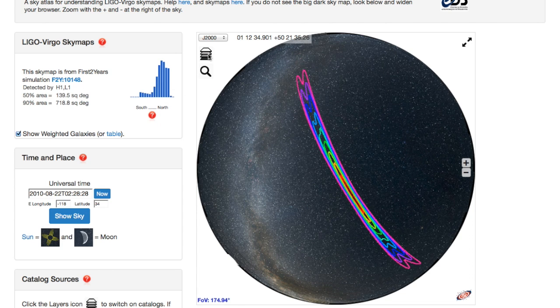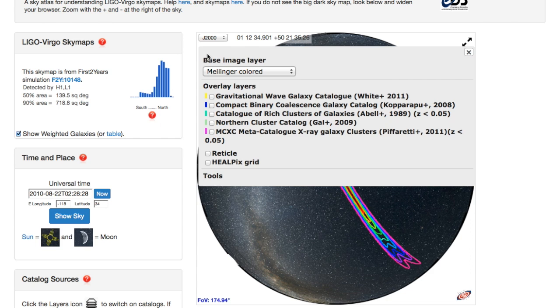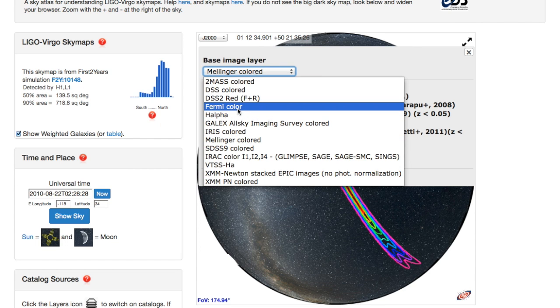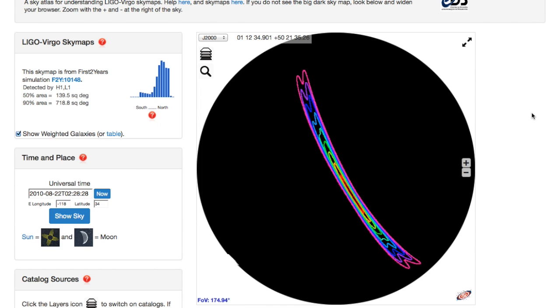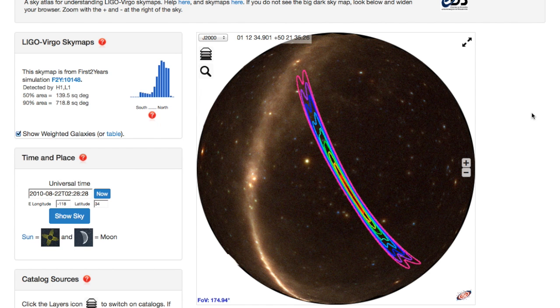There is a choice of background for the display. We can, for example, look at the Fermi sky, and this is the gamma ray sky, where the Milky Way galaxy is even more obvious than it is in the optical.